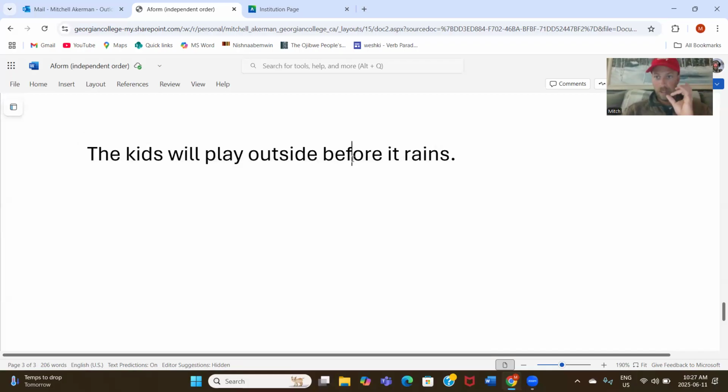Okay, it's a clause, a dependent clause that is not complete, which tells me it's B form. Also, it's a before clause, before it rains, which also tells me it's B form because that's one of the buzzwords that we look for: before. Okay, so let's start to take this apart. The kids will play outside.